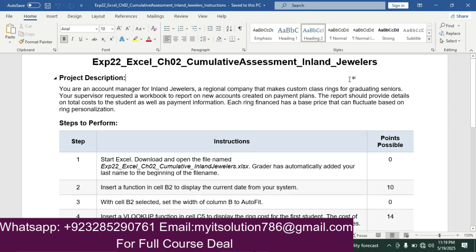Today I am going to solve an assignment. The name of the assignment is Exp22 Excel Chapter 2 Cumulative Assignment in Inland Jewelers. So basically it is the second chapter of Exp2022.